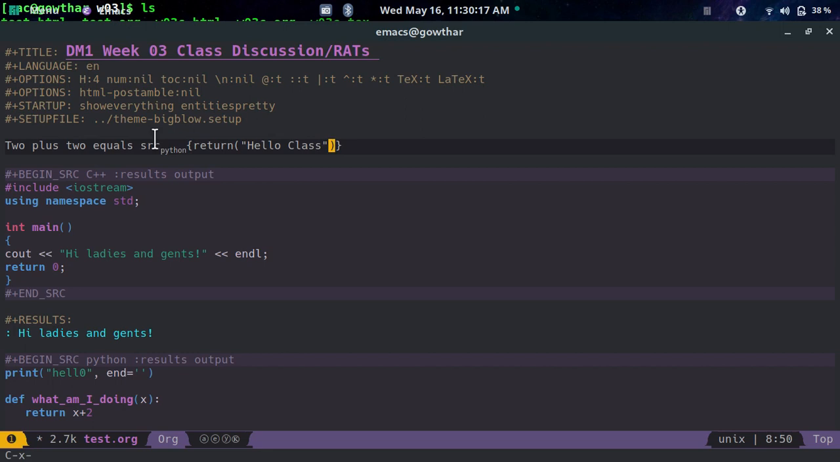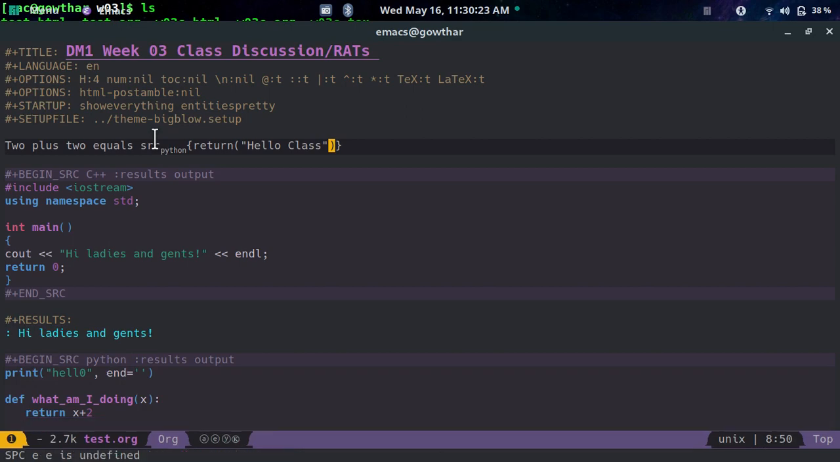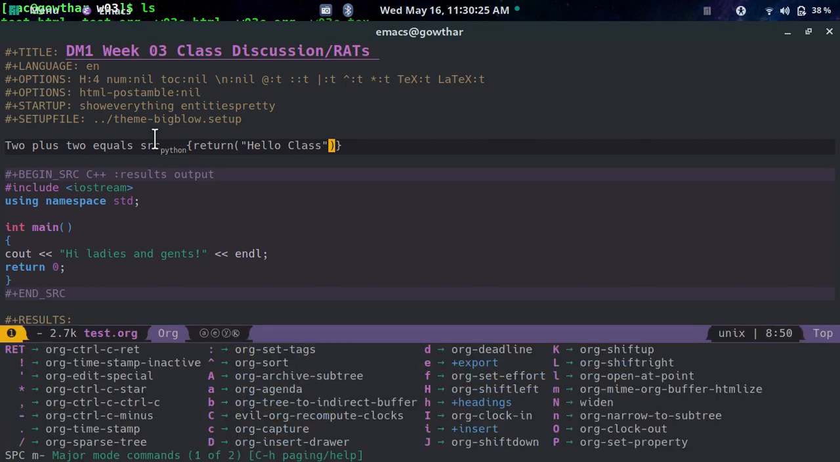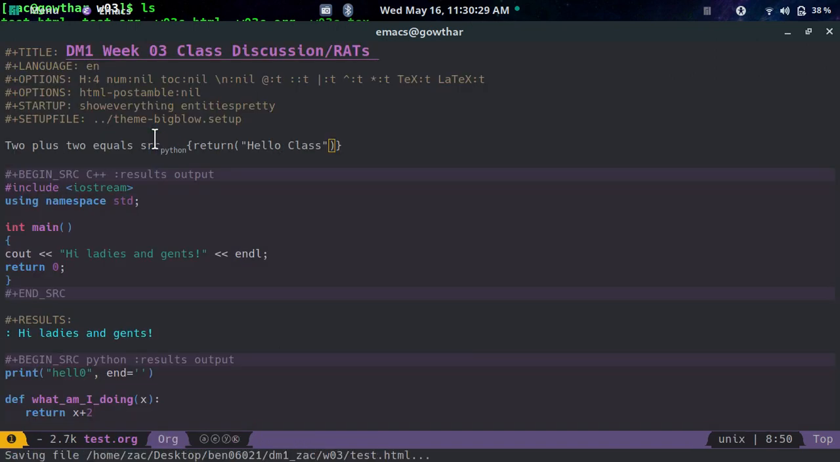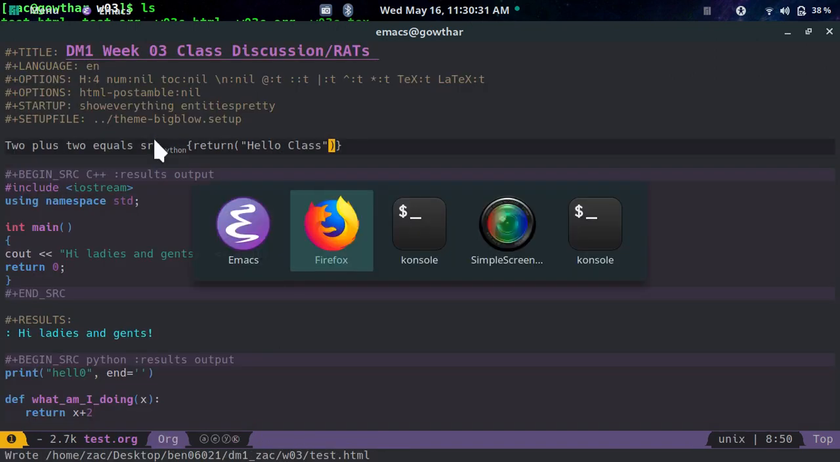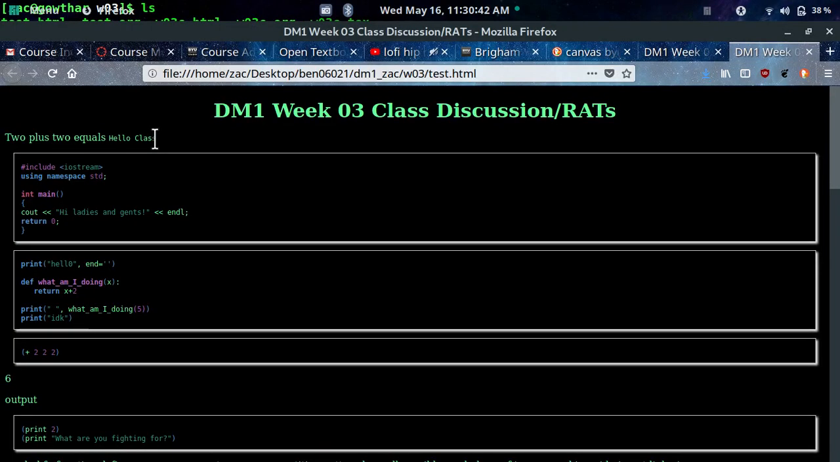So let's save it again. And then we're going to export it. Space M E E, space M E E H H. Evaluate it. Okay, so now it's written that, so we're going to test it again. And actually, when you're in a terminal line, if you just hit up, you can just run it again. And as you see, 2 plus 2 equals hello class.